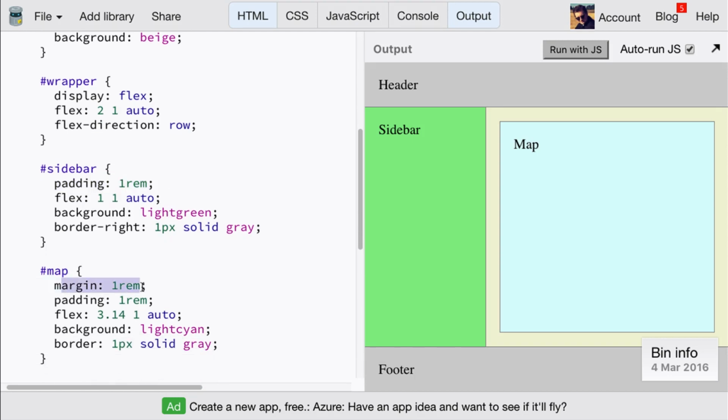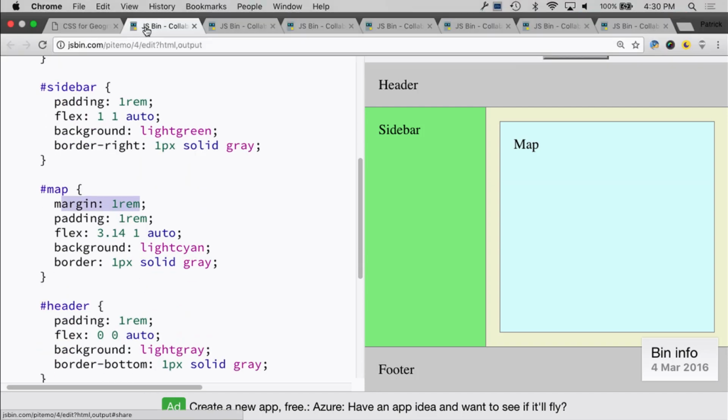Same thing with the map. We can put a margin around the map, and all of the rest of the document responds to the fact that we added a margin because everything is flexible. So it's a good way to quickly create layouts that aren't going to break like we were seeing with the floats and the clears.